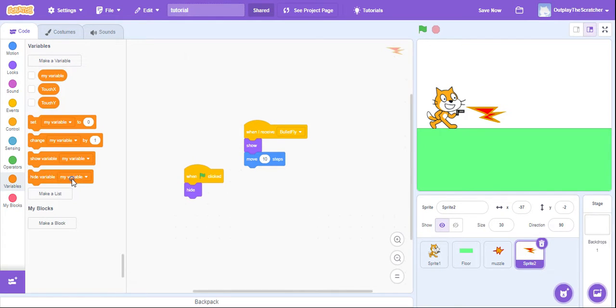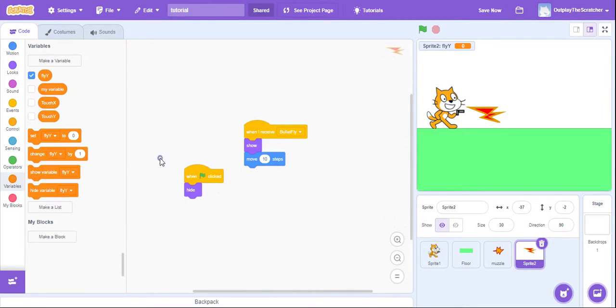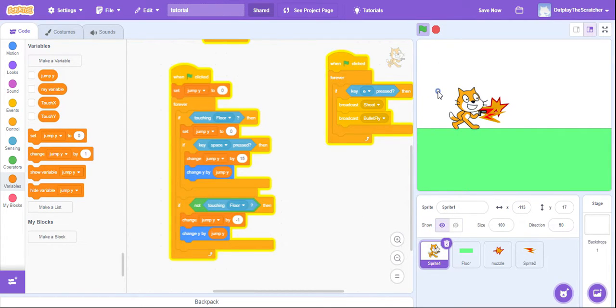And then I'm going to need to make a new variable for this part only, called fly y. So it's going to fly. And then we're going to just put the fly y over here. Let's just turn it off so people don't see it. Move fly y steps. So it now disappears. Now we can shoot it. As you can see, it gets shot, but it only goes 10 meters once.